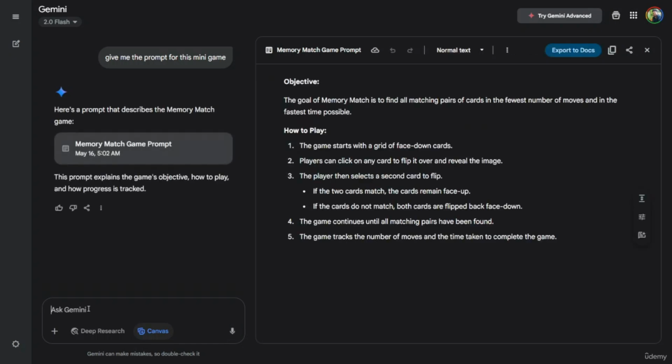I like the effect that it's dancing. The goal of the memory match as a prompt. This prompt explains the game's objective. The goal of the memory match is to find all the matching pairs in the fastest time possible. How to play? Game starts with a grid. So this is a good prompt from which game tracks.